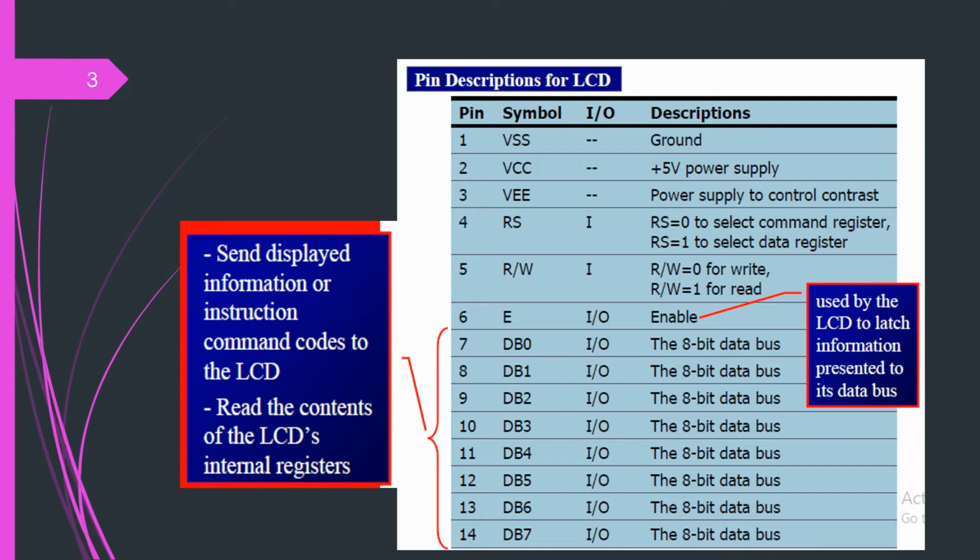Then next comes DB0 to DB7. These are the 8 pins. They are used to send information to the LCD or to read the contents of the LCD's internal registers. To display letters or numbers, we send the ASCII code of letters A to Z, capital or small, and numbers 0 to 9. These pins are available when RS is made 1, that is, register select is made 1.